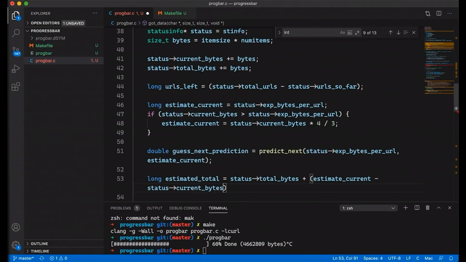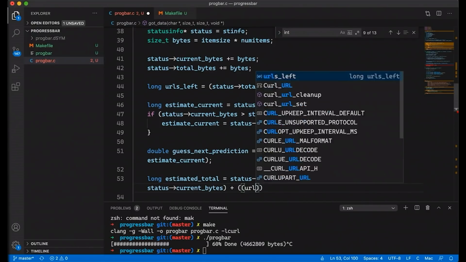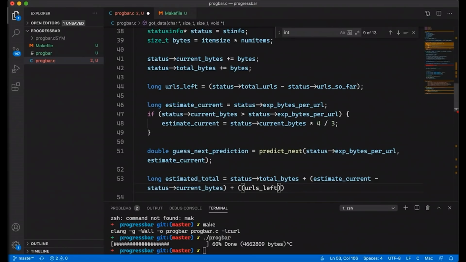We have the estimated size of our current download, so this is how much we have left in the current one. And then what we're going to do is come in here and say URLs left minus 1. So basically how many after this one we have, times guess next prediction. This is an updated estimate of how long we think our future URLs are going to take based on our new prediction that we've just made. I know this is kind of a gnarly line of code, but hopefully the math is pretty straightforward.